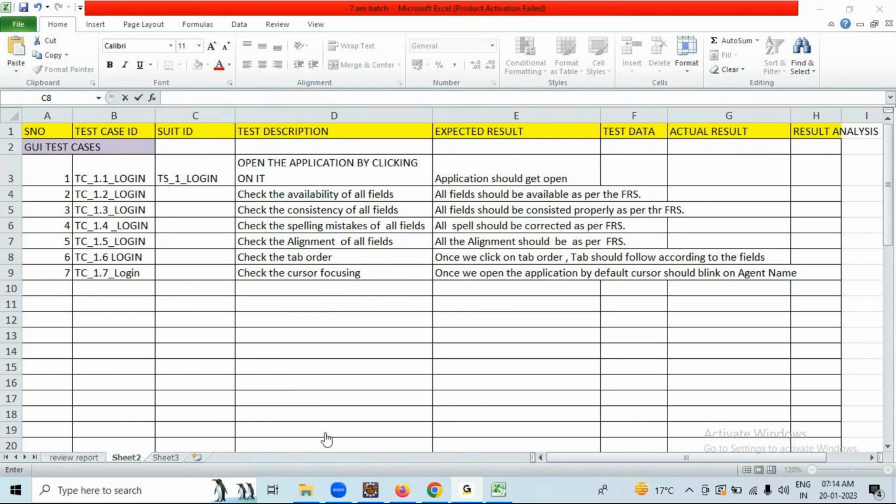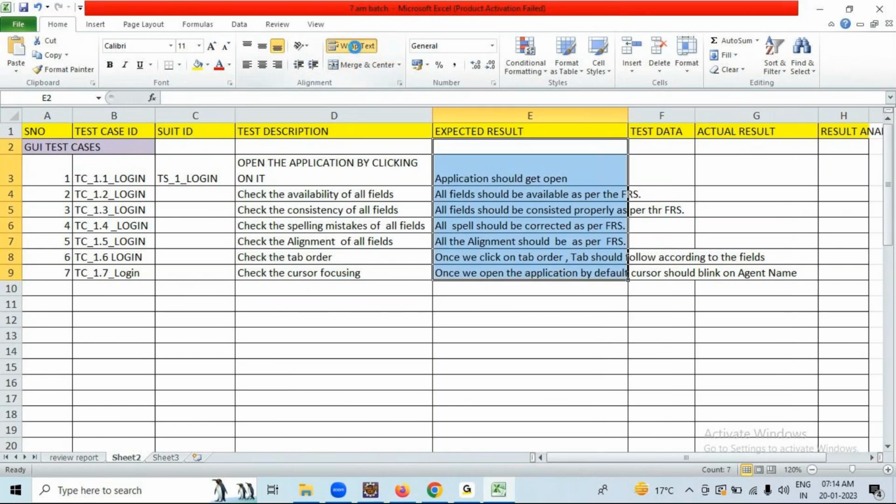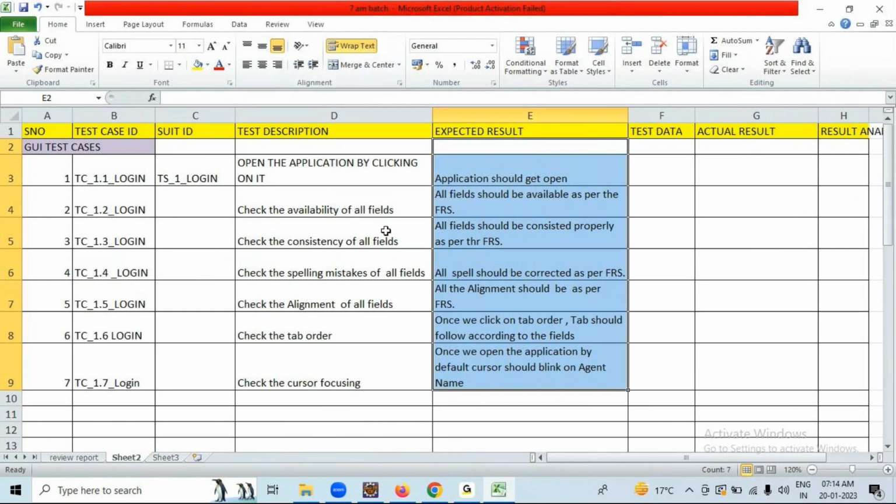So we are already done with GUI, right? GUI means without performing any actions, we are supposed to test like that. So without performing actions, how did we do it? Check the availability, consistency, spelling mistakes, alignment, tab order, focus.